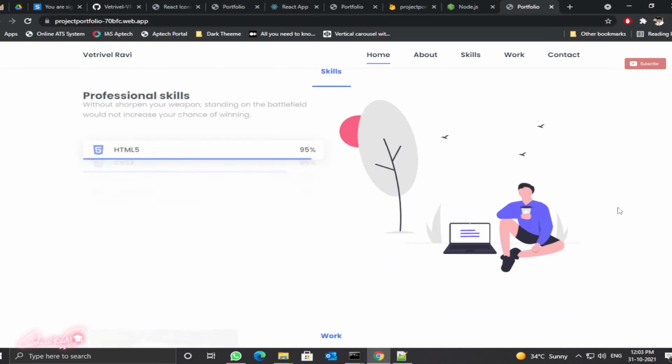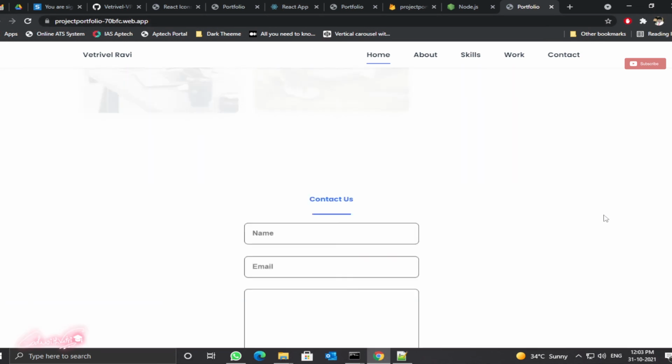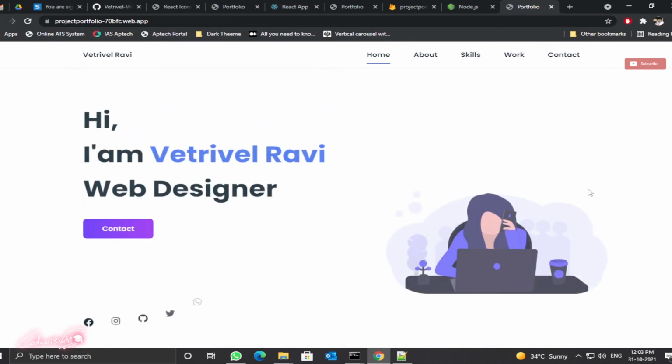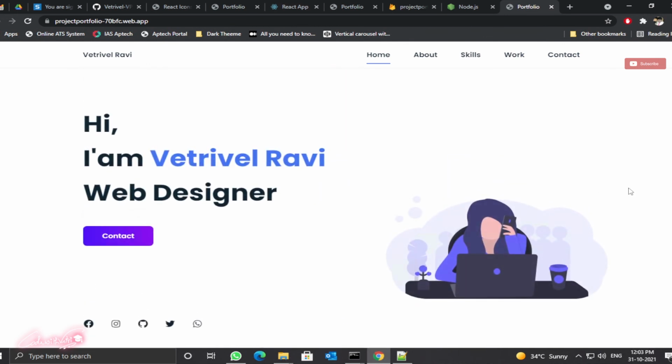So this is how you can deploy any project in Firebase, and you can share these links with your friends and your colleagues, with anyone.